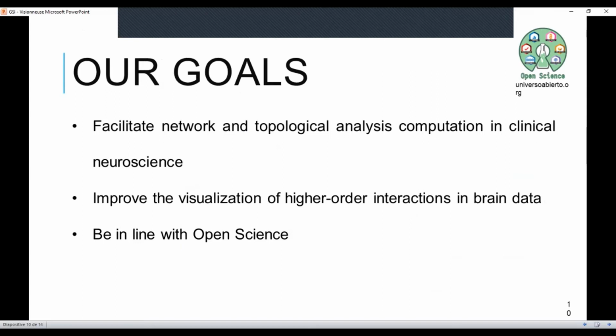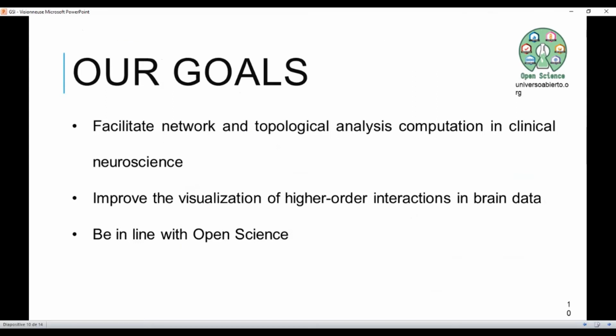For this work, our goal was really to facilitate the computation of network and topological analysis for clinical neuroscientists, because like me, I don't come from a maths and physics background. If you try to explain this sort of analysis to people that don't have this background, it can be quite tricky. So it's important to have this sort of educational resource in which people can learn how to start and where to begin, basically, to learn about these things in a very digested way, let's say.